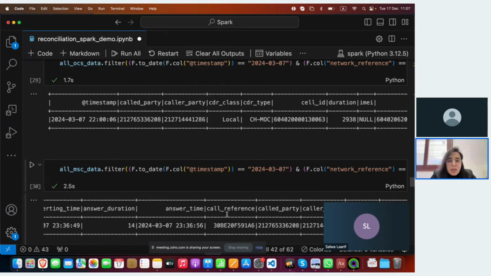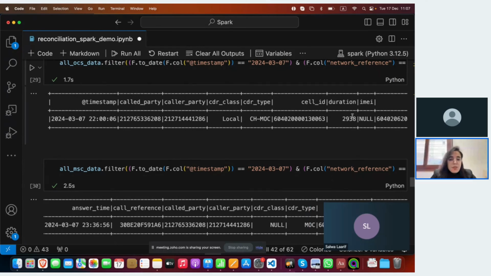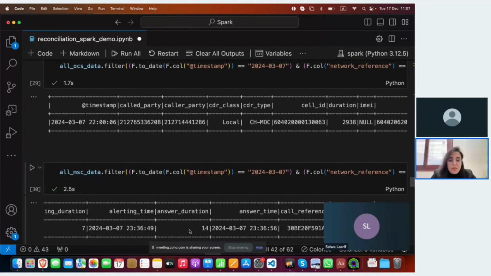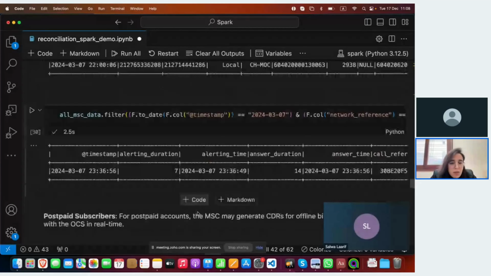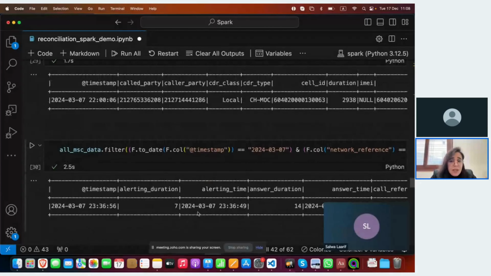Here the duration of this call was actually 2,000 seconds. It's the same call, same called party and caller party, but on the MSC of the previous day we have just 14 seconds recorded, because this call was split between both days. So it will show as reconciled from the previous day if you didn't check the duration, but on the other day we will have the other half of the call that was not reconciled. I hope that you understood this point. It seems a bit complicated.